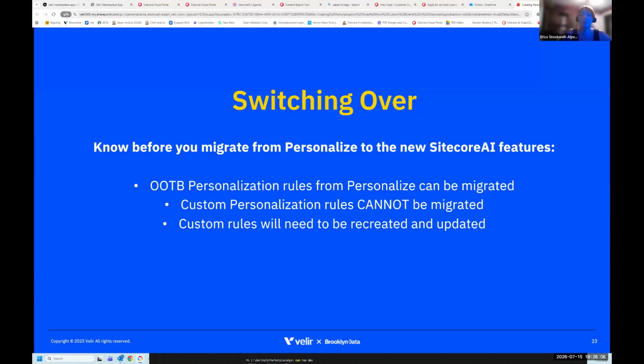And also keep in mind that custom personalization rules will not be migrated. All of the out of the box personalization rules transferred over along with the pages that they were applied to, but our custom rules, such as that zip code rule, had to be recreated in Sitecore AI and some of the JavaScript rewritten to reflect the new data object. You can also use that AI assistant in the personalization rules page to help you update your code. It's super helpful, and I like that feature a lot.